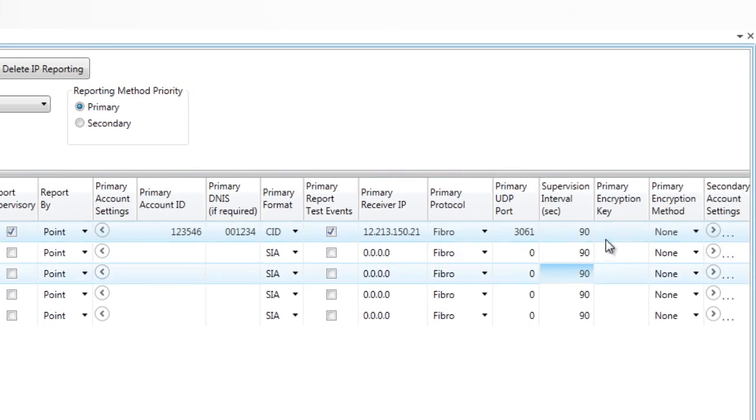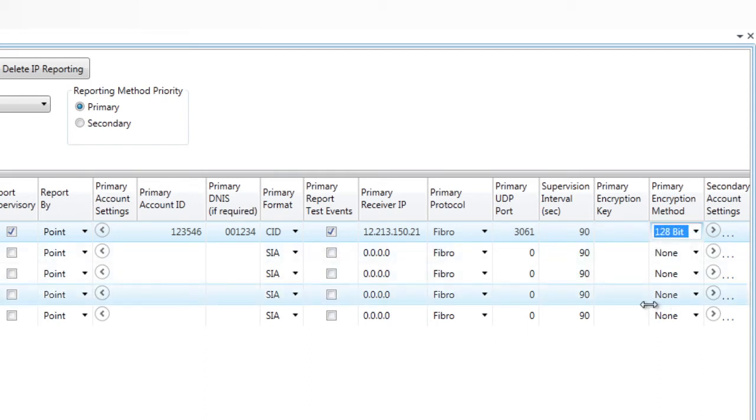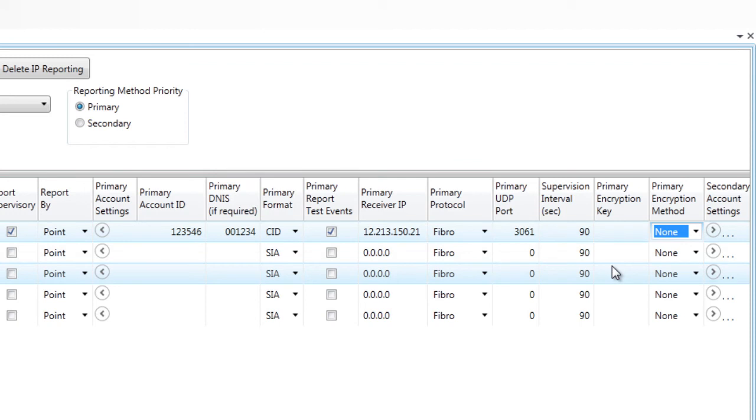If Central Station gives you an encryption key, you're going to enter that here, and the only encryption method we have is 128-bit. So that's what you would do there if they give you that information. So that is for the primary IP receiver.